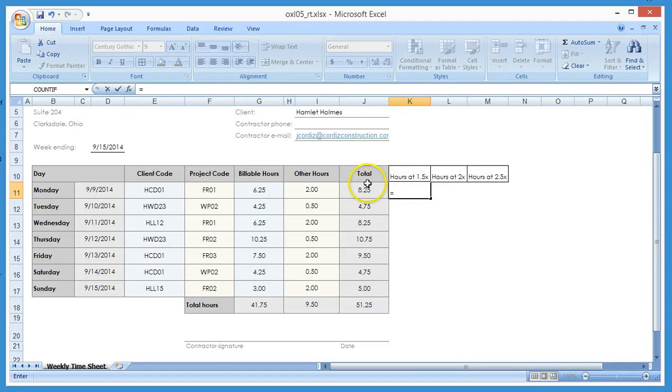And since this is going to be the bigger value, if there's any overtime, this would be the bigger one. So we're going to start with this. Click J11, and then we're going to subtract, and it tells us anything over 8. That's why I put 8 right there, because we want to know anything over 8. If I hit the Enter key, if I have it correct, then 0.25 should show up. And there it is.